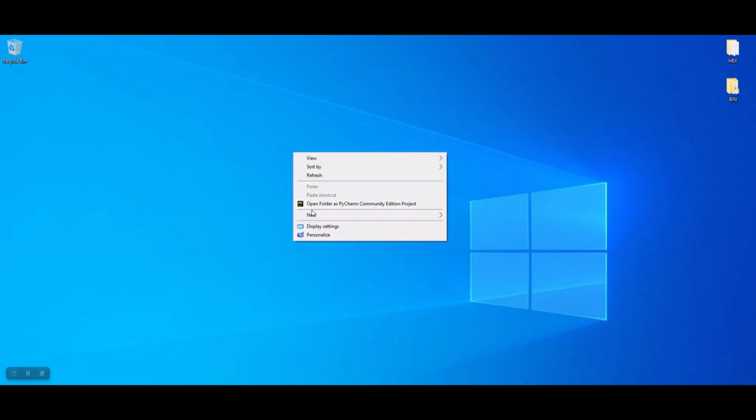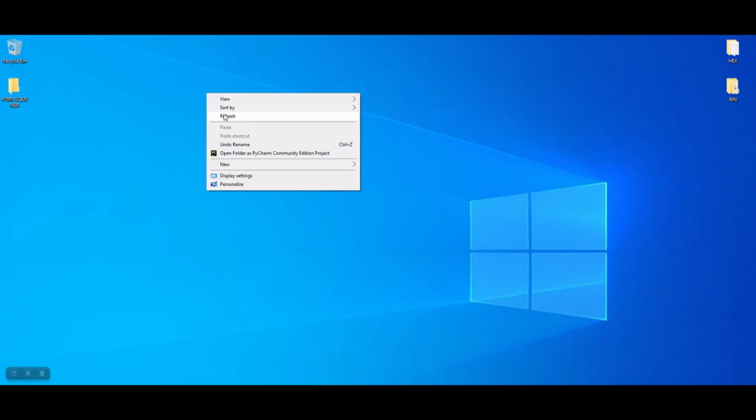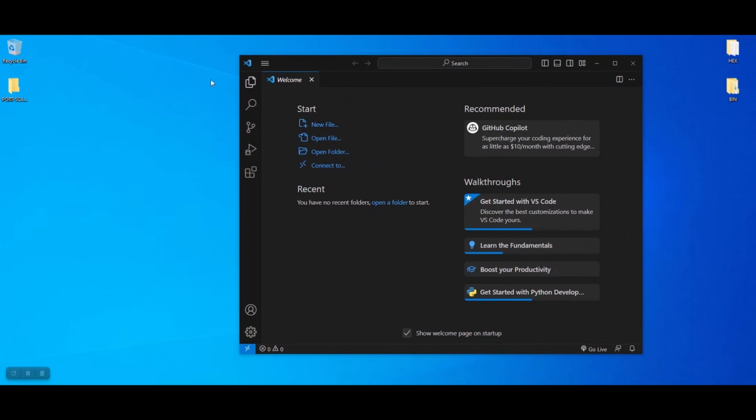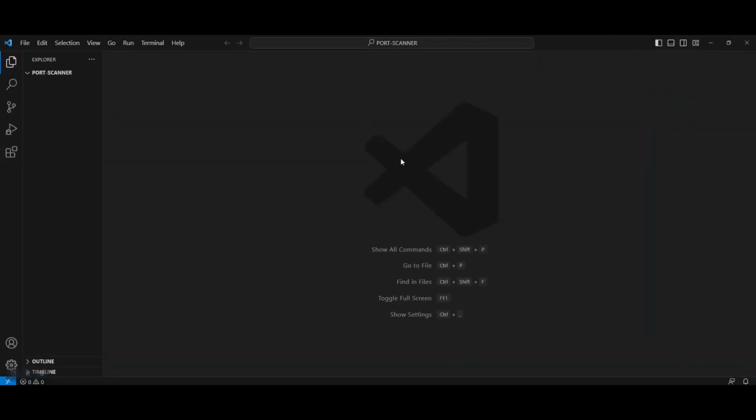First of all, let's create the folder for our project, and that will be Port Scanner. Okay, so you can use any type of code editor you like, and what I'm going to use is Visual Studio Code. Okay, so let's drag and drop here. So this is my code editor, and I'm going to code this Port Scanner on this VS Code.